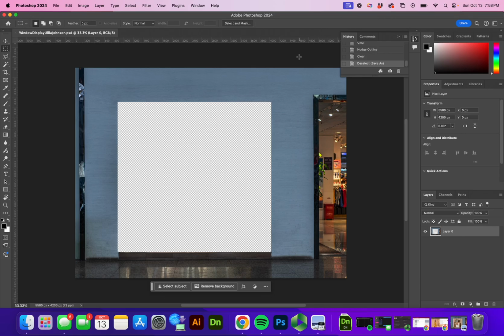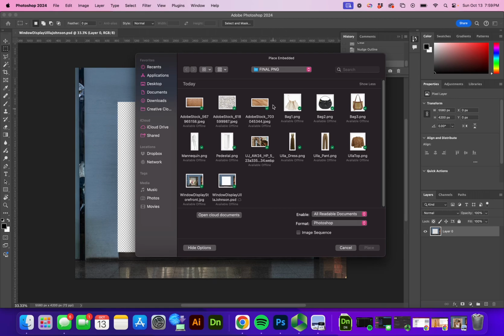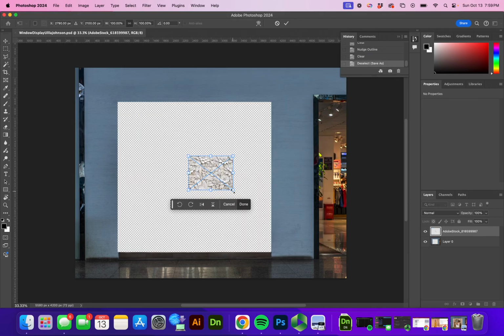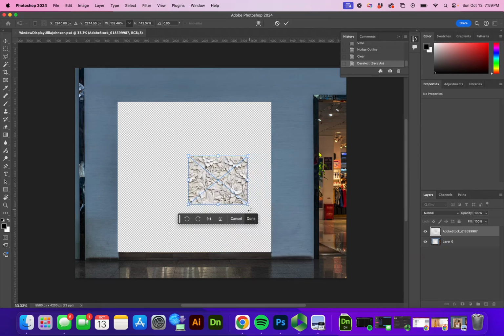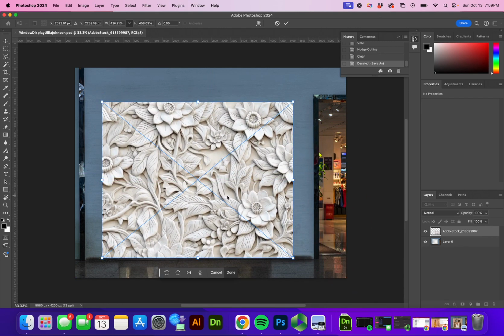All right, so now we need to start importing our flooring and our background. So first I'm going to go to File, Place Embedded, and then I'm here in our final PNG folder, and I'll start by clicking this floral image and click Place. Now, if I scale this up by clicking on the corner and I see these arrows activated, and I scale it up by pulling my mouse, I see that this is too big for a background.